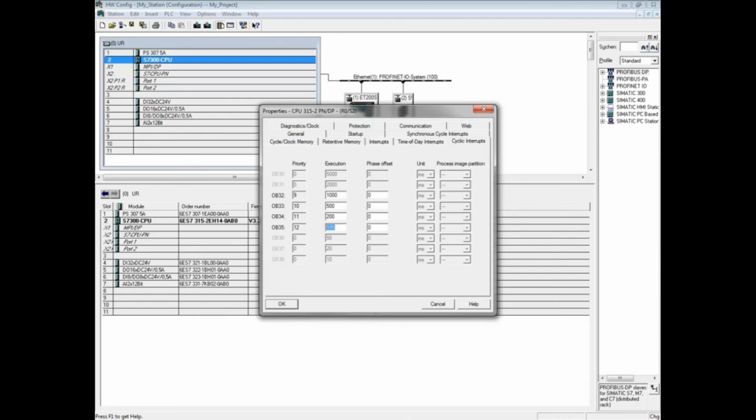The execution times can be changed. For instance, we could set OB35 to execute every 75 milliseconds, and OB32 to execute every 750 milliseconds. For demonstration purposes, we will enter an offset of 10 milliseconds for OB32.